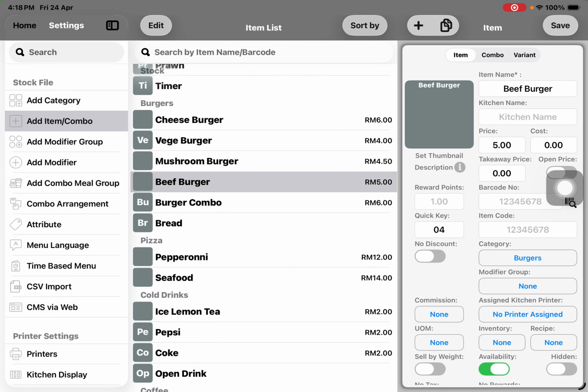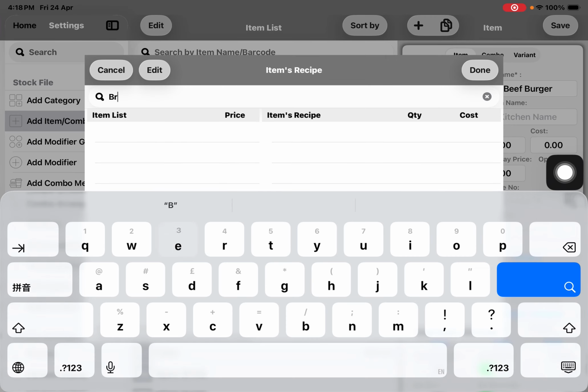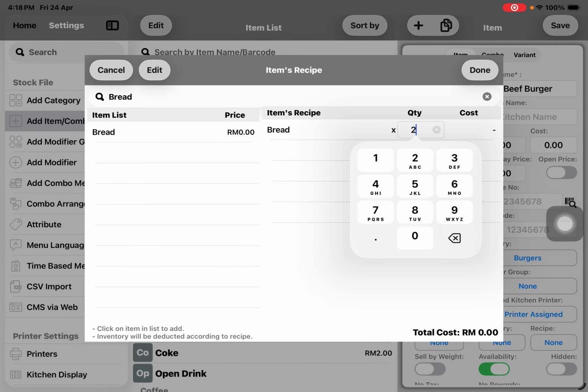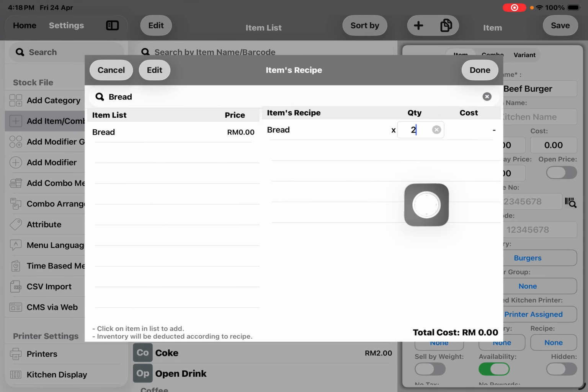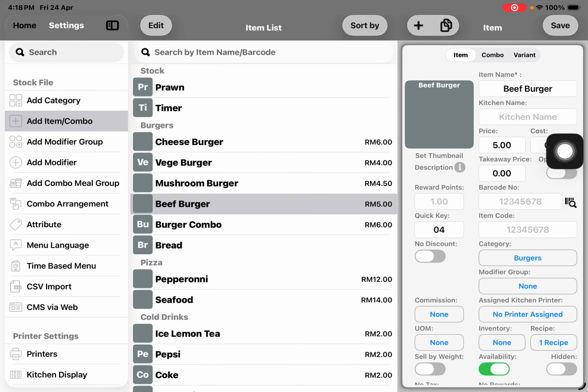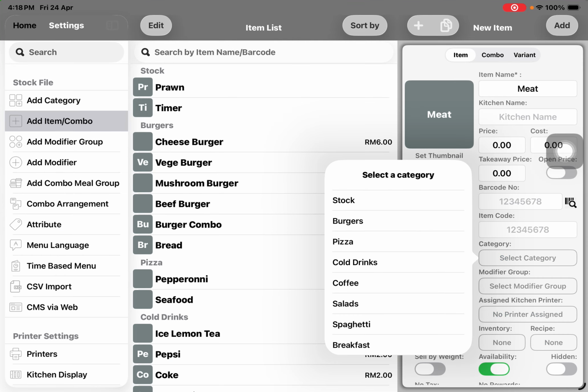For this beef burger, I need to go to recipe. When I go to recipe, I need to search for bread like this. So 1 piece of burger deducts 2 bread. You can add to the list. I can also deduct 1 piece of meat, and I just keep adding. I need to create the item first, then done, save. Let's say you have meat also, so I also put it in burger.